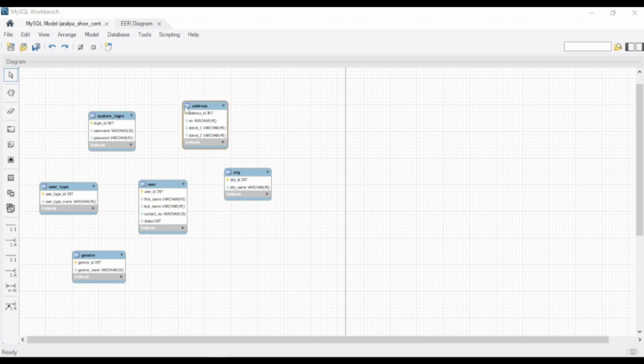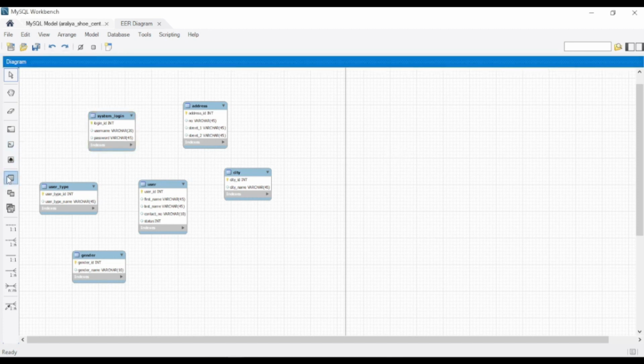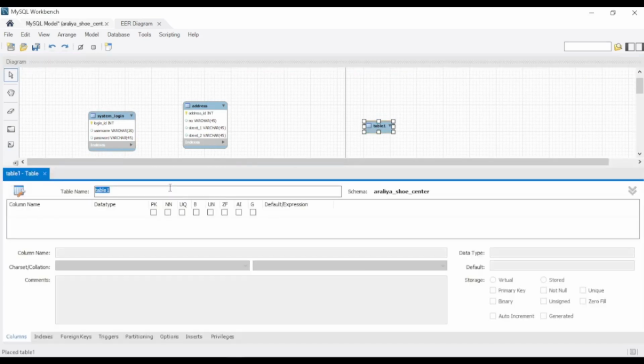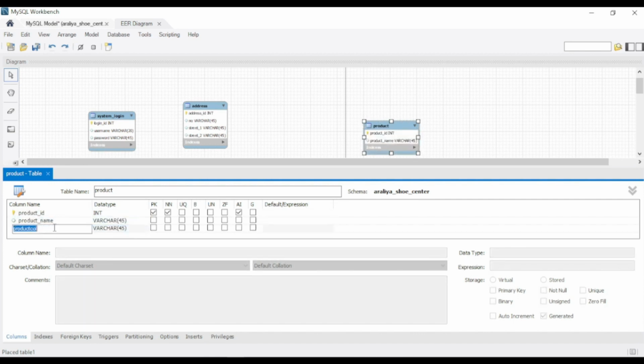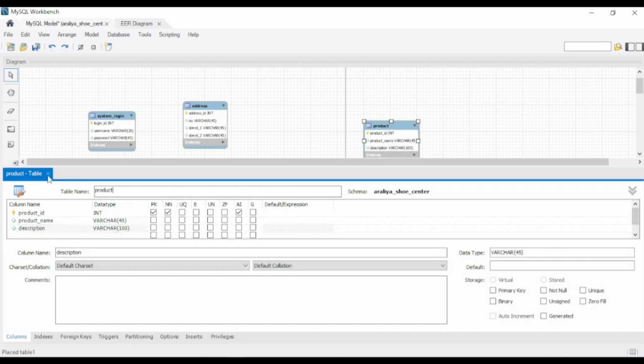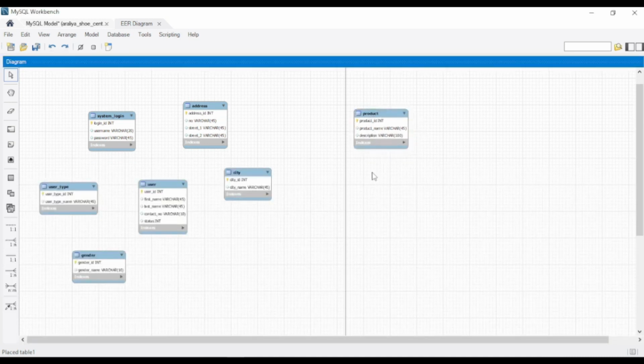So the first one, we have to create a product table to store product information. So let's create a new table and add the product ID, product name and the description within it. The product ID is going to be a primary key, auto incremental and an int data type, while the product name is going to be a varchar 45 and the description is going to be a text, since the description can have a lot of text within it. Let's create the second table, which is the brand table.